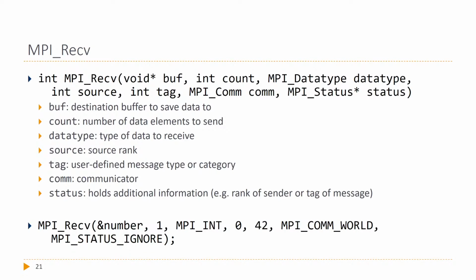Now MPI receive looks very similar. We again have a buffer, but in this case it's a destination buffer where we write data to. We have a count, how many elements actually to receive. There's a typo, it says to send, sorry.